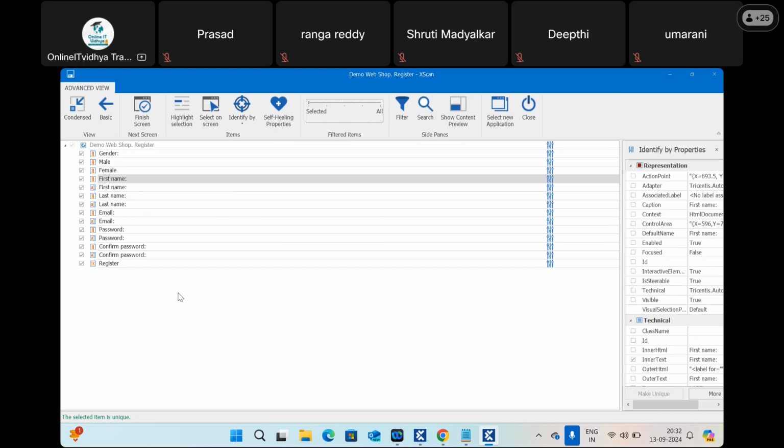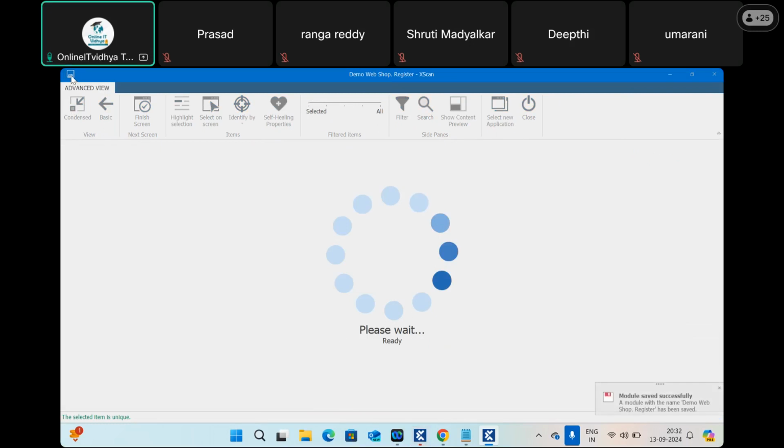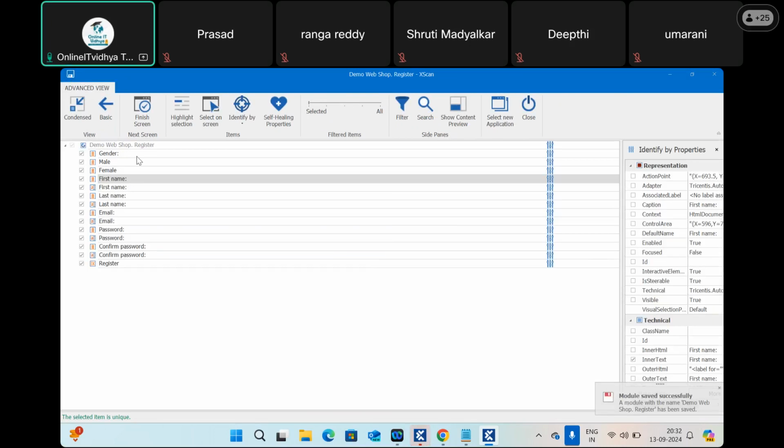Once you are done with scanning of these controls, you need to click on this save button. At the left top corner, you will have an option called save. If you didn't click on save, whatever controls you have scanned won't be saved. Once you are done, either click on finish screen or close the scan window. Either would be fine. Is it clear? This is the purpose of the finish screen and close options.